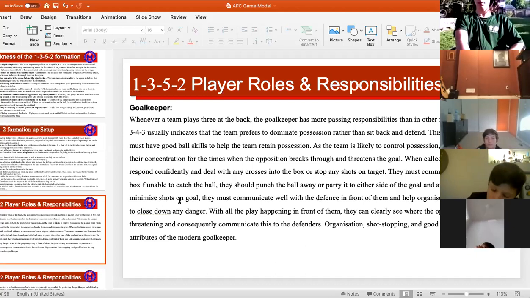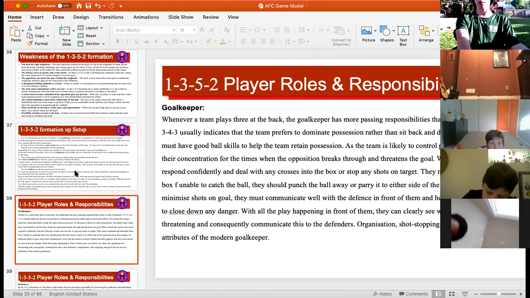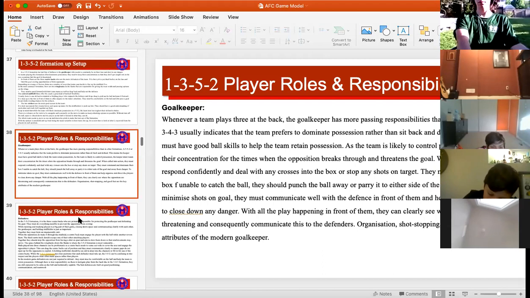To minimize shots on goal, they must communicate well with the defense in front of them and help organize and direct the players to close down any danger. With all the play happening in front of them, they can clearly see where the opposition are threatening and constantly communicate this to the defenders. Organization, shot stopping, and good feet are the key attributes of the modern goalkeeper. All right. So in this formation, that's the responsibility for our goalkeeper.